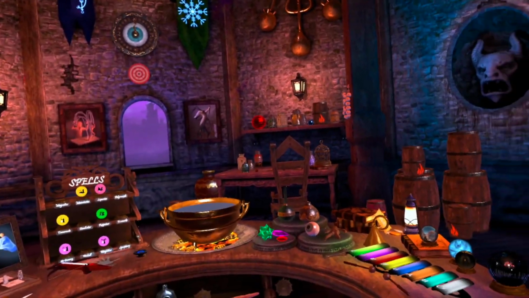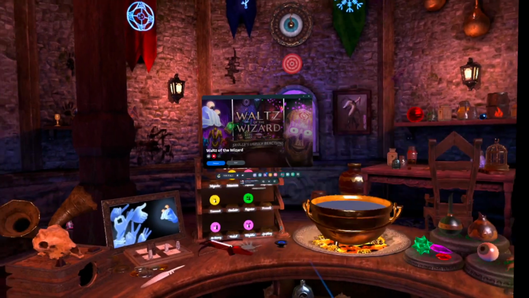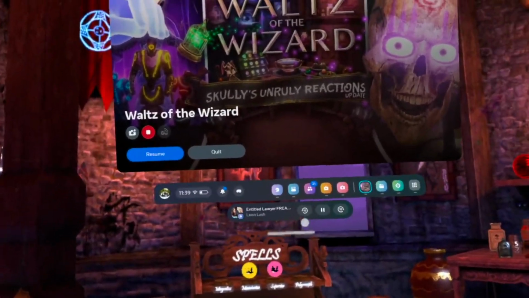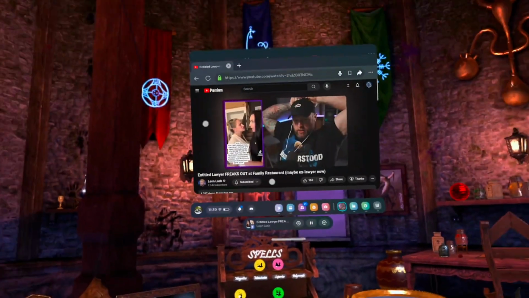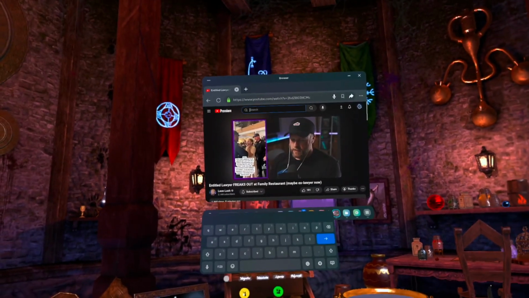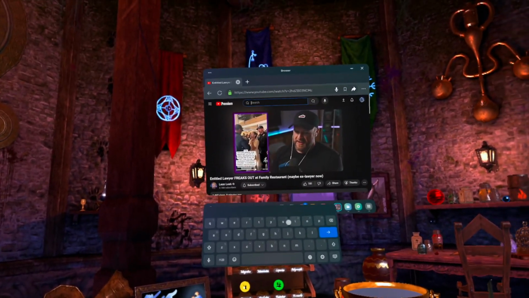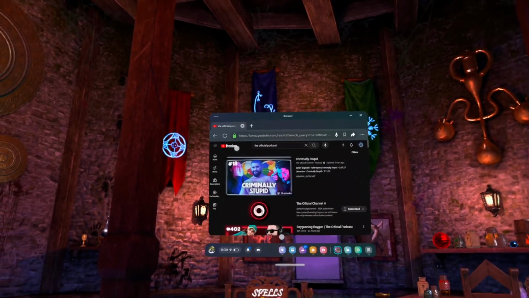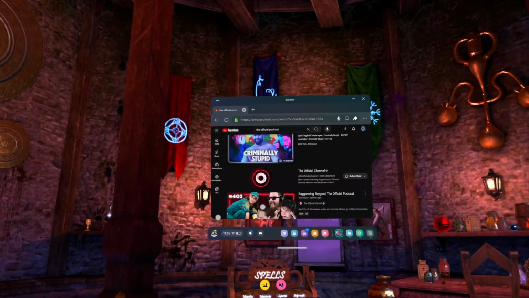Now, whenever you pop up your menu from the Meta controller, notice how we have a media control option right here, which means you could launch something on your web browser, like on YouTube or other media sources for audio listening, like a playlist or a podcast you enjoy listening to. Click on it.